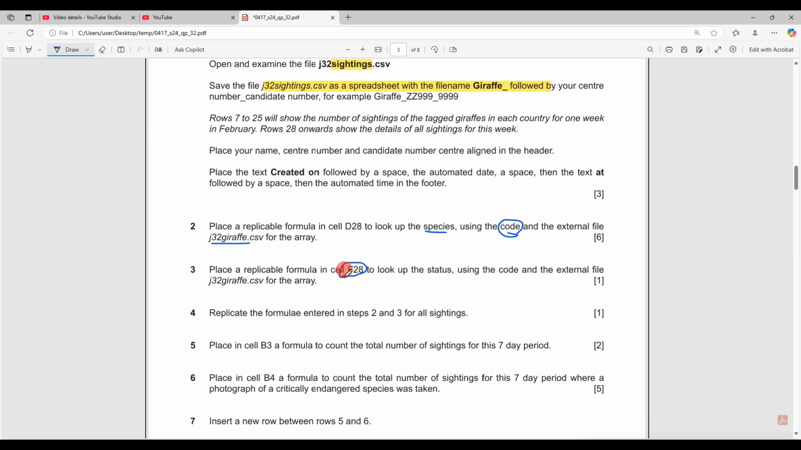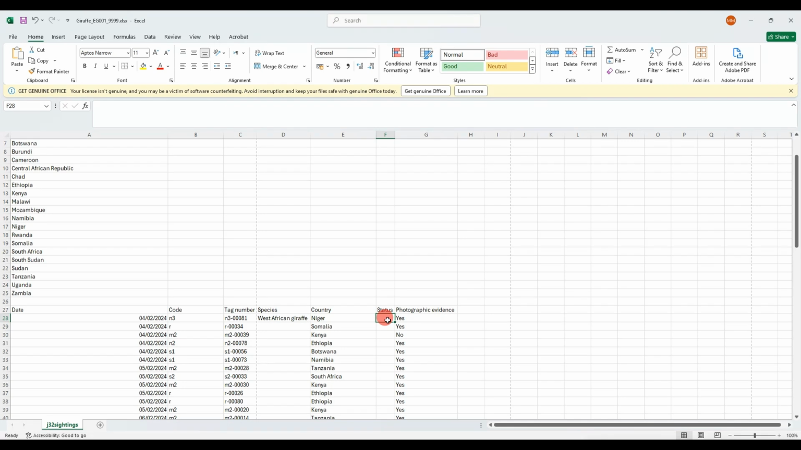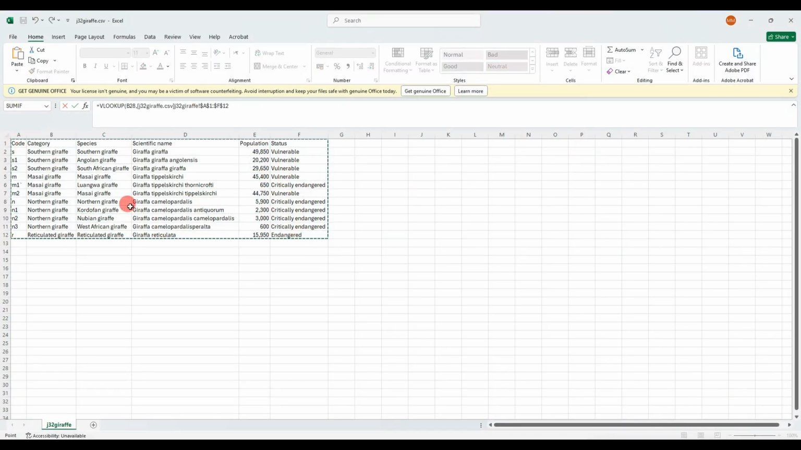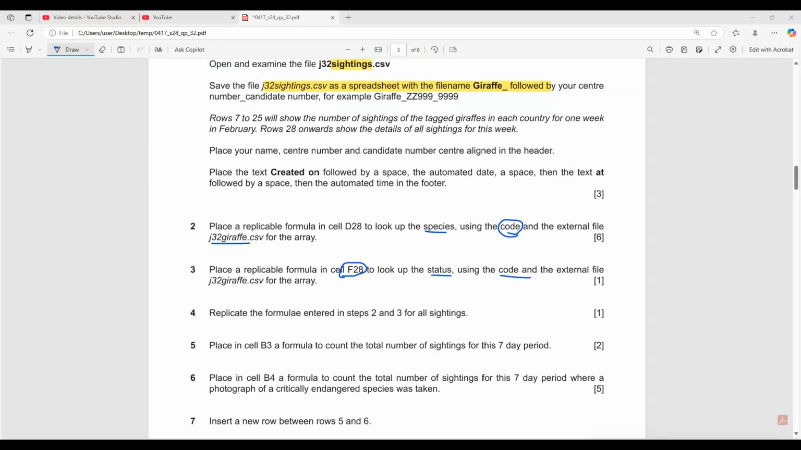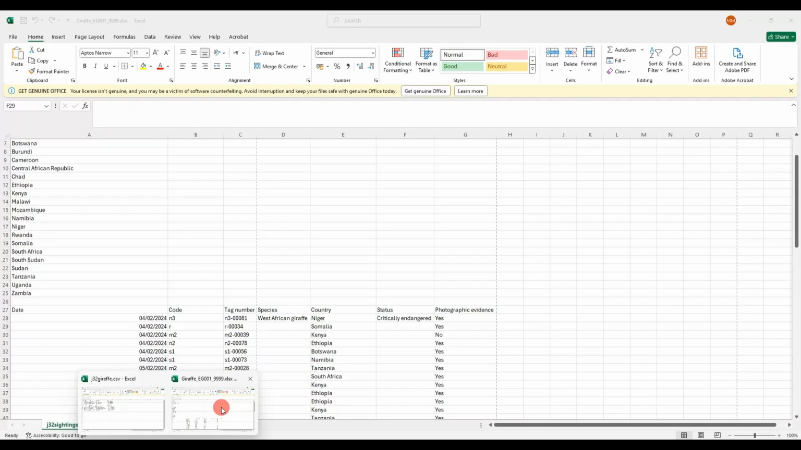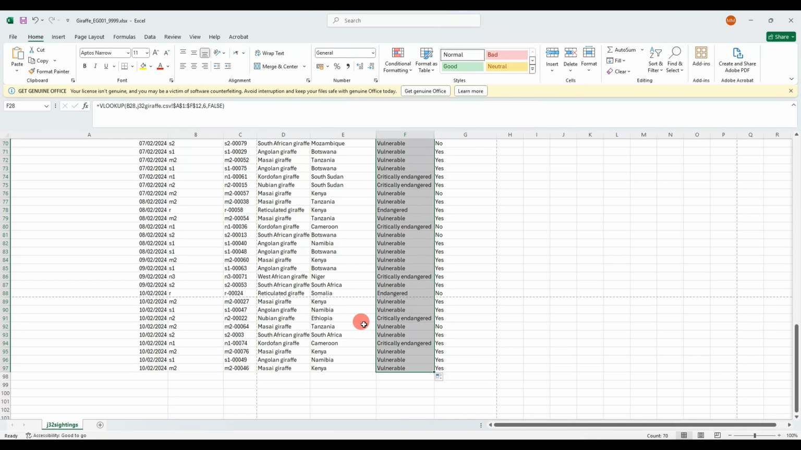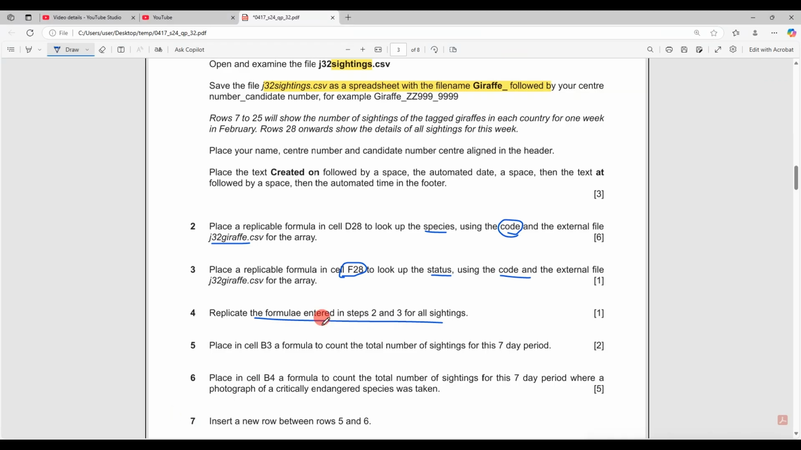Replicable formula in F28 this time to look up the status using the same code and the same file, so VLOOKUP as well. However, this time we're returning the status. So equal VLOOKUP, again use the same code and the same table. However, this time I need the status, so I'll take the whole table, 1 2 3 4 5 6, and I'll return the 6th column, comma, and I will find the code exactly. Here we go, and now we have the status. And replicate the formulas. Let's double check that they work fine. Replicate this one, make sure that there is no error, and we are good to go.